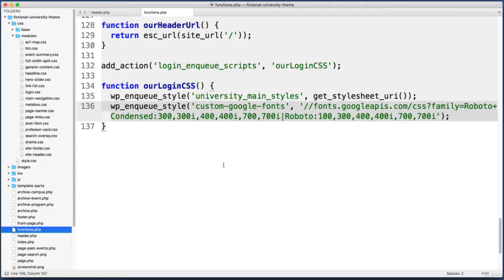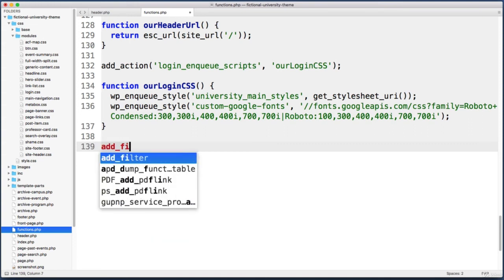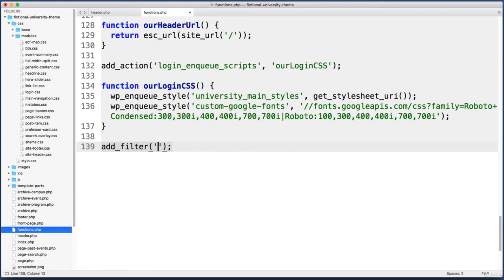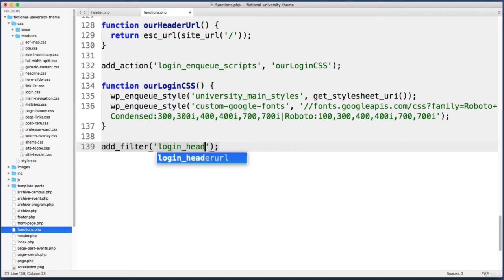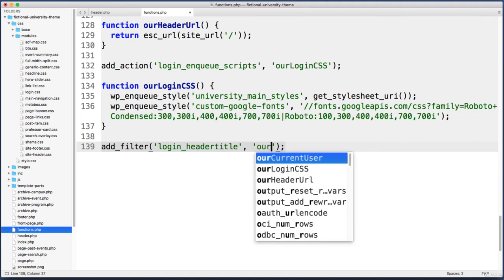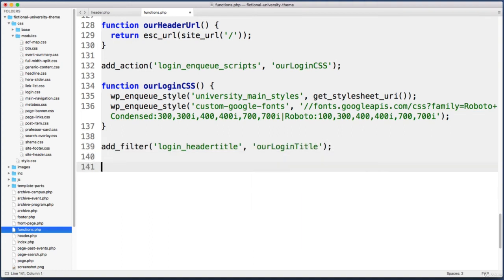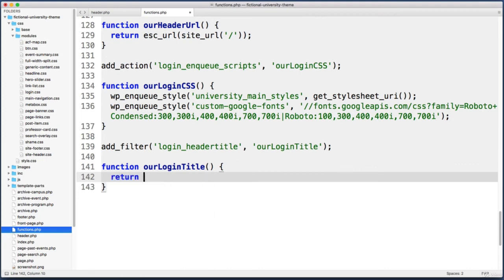Back in functions.php, let's add a new line, and let's say add_filter. The name of the filter hook that I'm interested in is login_headertitle. And then for the second argument, let's just make up a name for a function. Maybe ourLoginTitle. And then let's create a function with that exact name. And then we just return a value of whatever we want. So we could say quotes and then just spell something out.